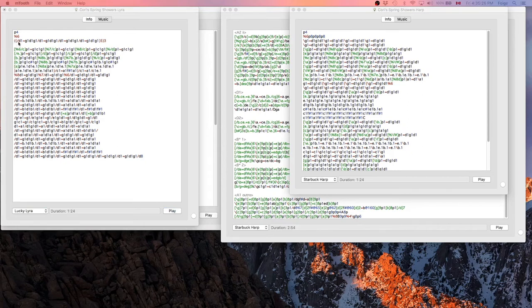And it lined up perfectly. No problem at all. So I could do the same thing down here if I wanted to.